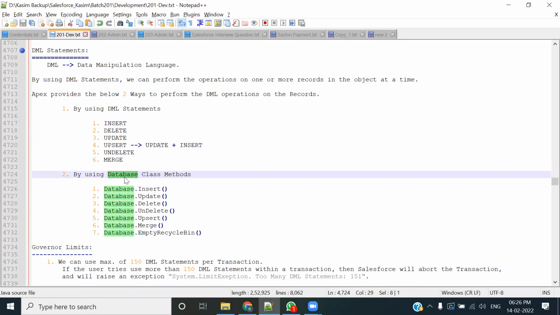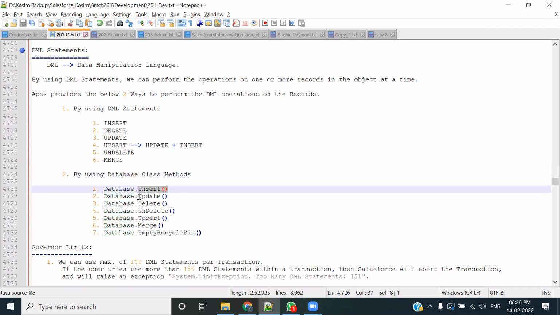There is a system class, a defined class, an automatic class. There is a standard class with the name database. This database class also has a few methods like insert, update.